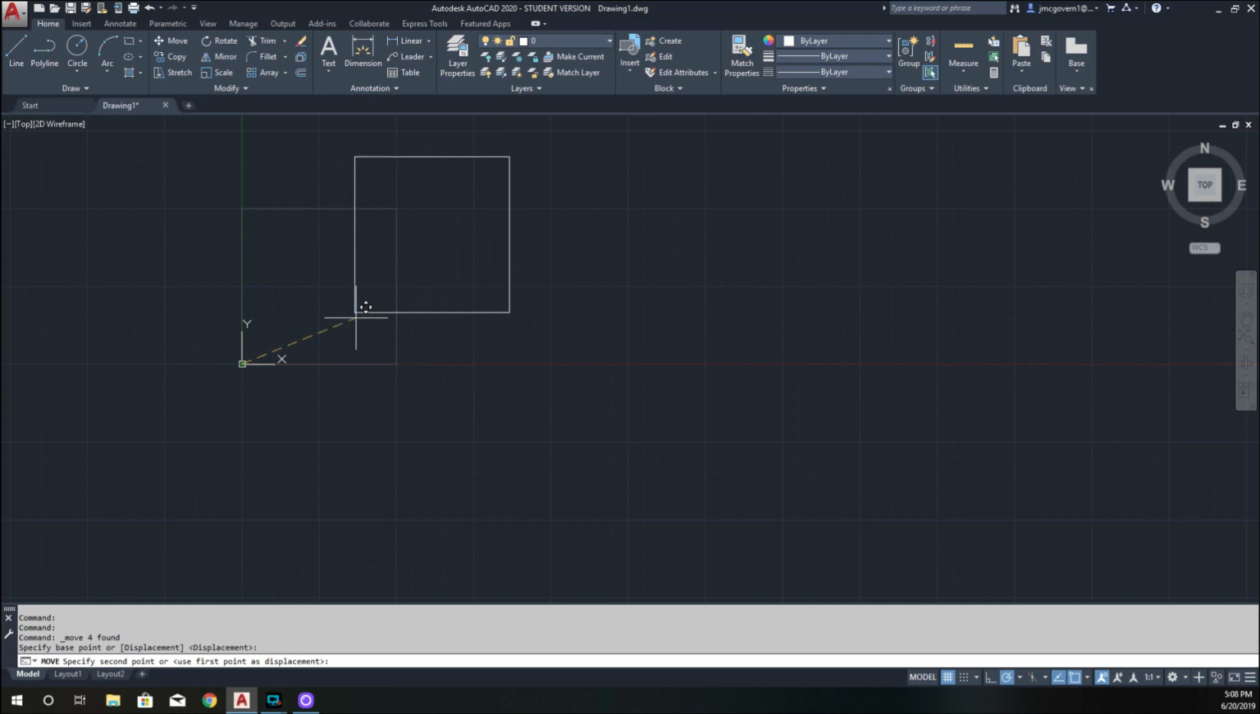Now where do we want to go with this? How far over? Left, right, up, down. So I'm going to go on the green line here. That's F10, you have to make sure that's turned on. It's called polar, that's your polar line. And I'm just going to do 12. Okay, so 12 enter is going to make it go 12 inches across.